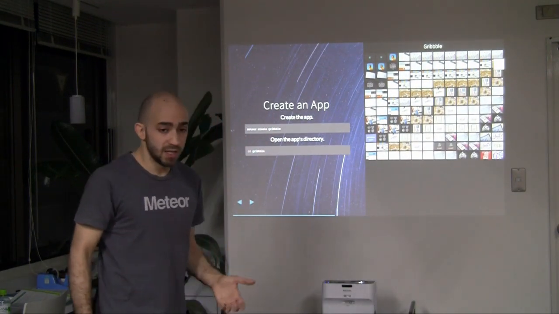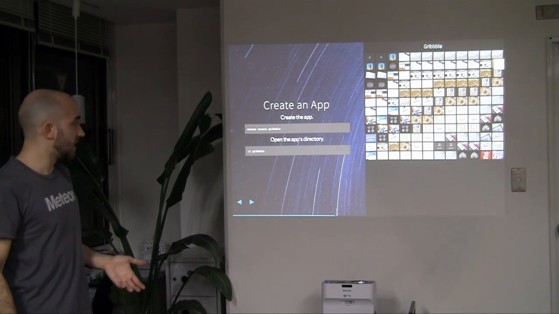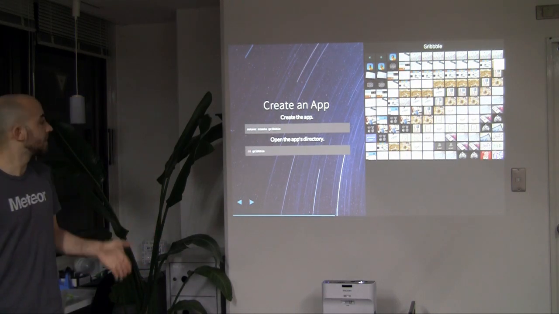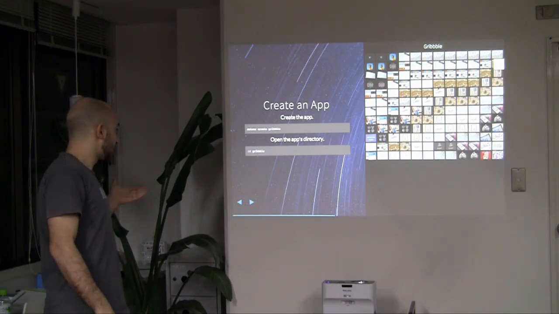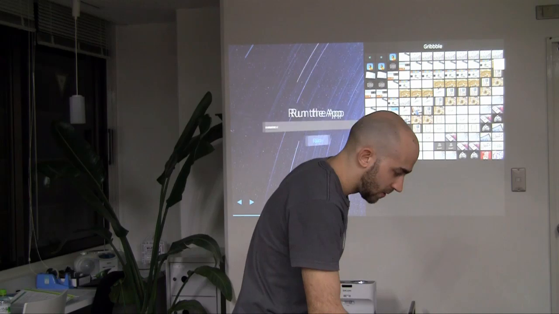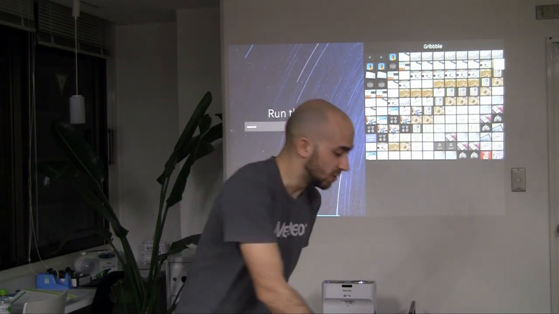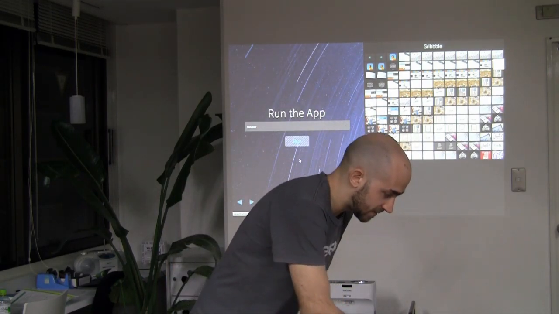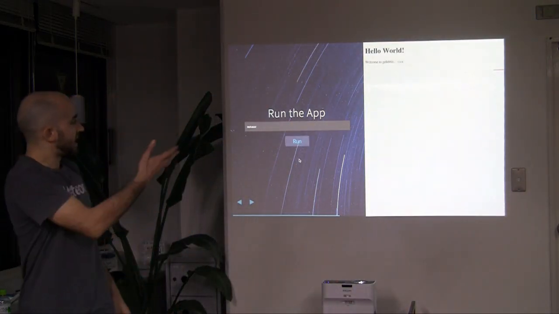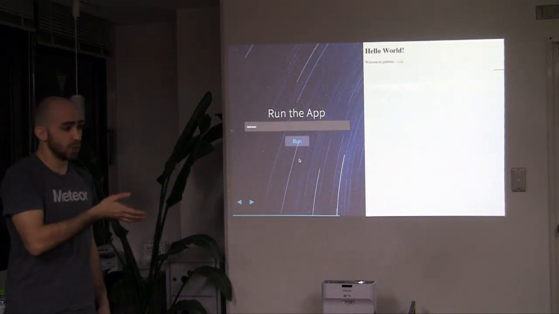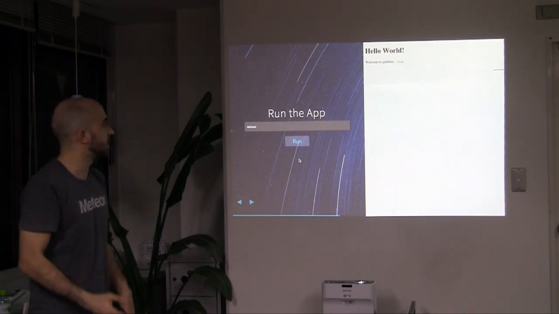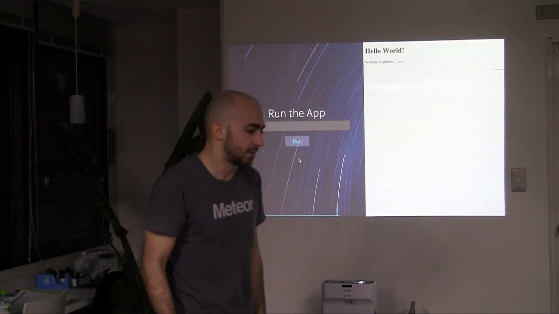Once you have the Meteor command line utility, you can then create an app with meteor create plus the name of your app. And once that's done, you can go in the directory and run your app with the meteor command. So let's see what that gives us. Okay, so this is the default placeholder Meteor app, just a hello world. It doesn't do anything, but it's actually a Meteor app.